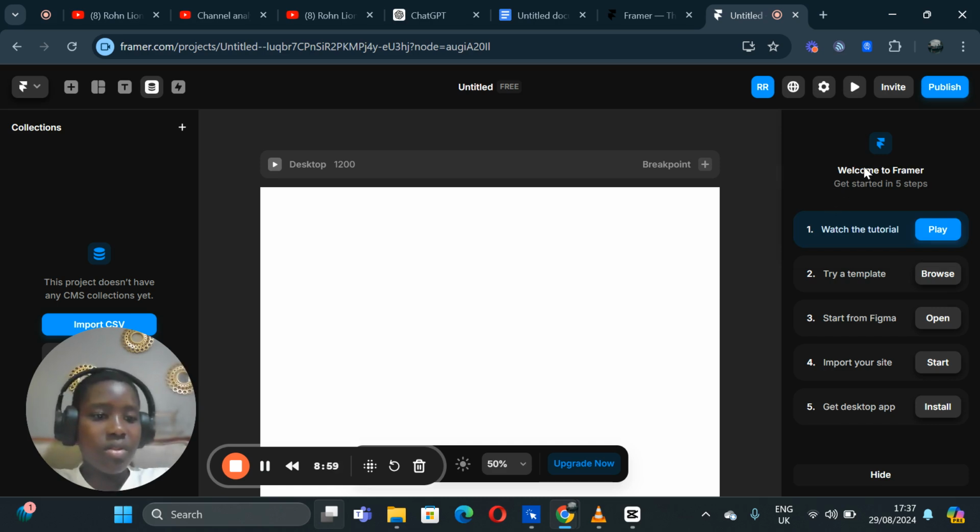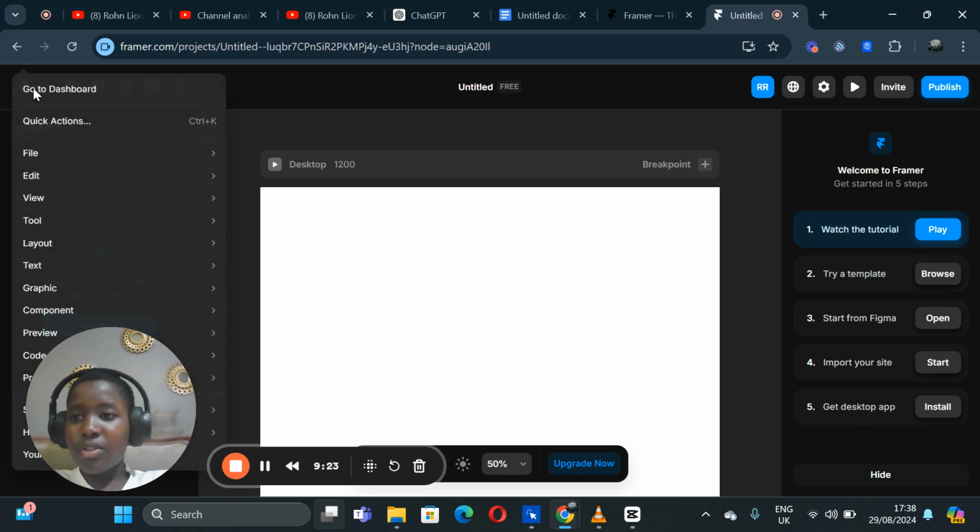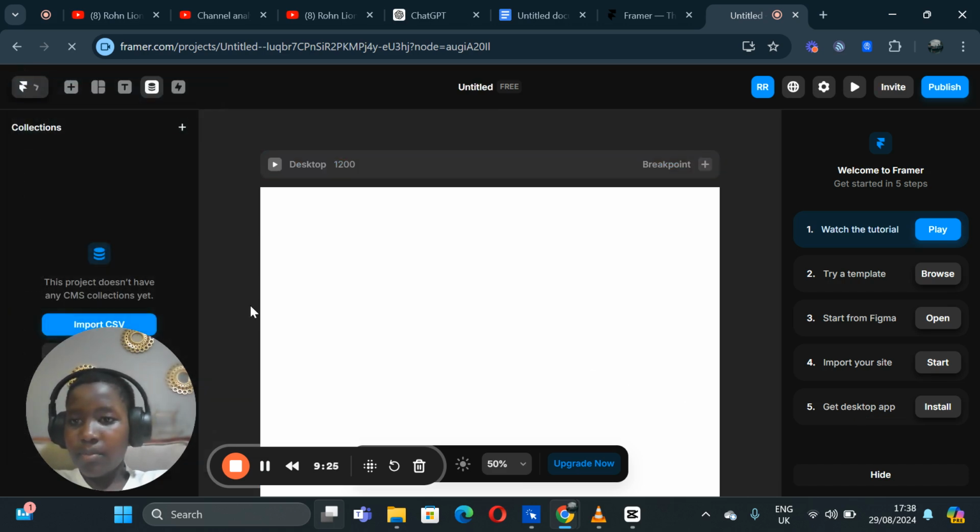The next one is the Welcome to Farmer. This feature can help you learn a lot from Farmer. You can watch different type of tutorials. You can try different type of templates. You can start with different type of things that you want. You can import your site. You can even get the desktop app. Now let's go show you other features.